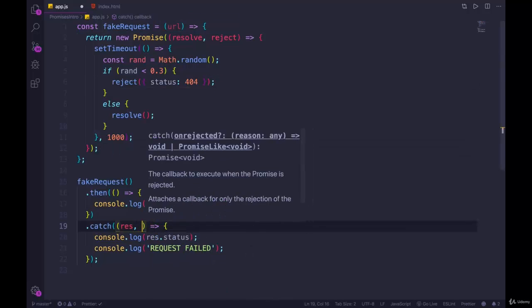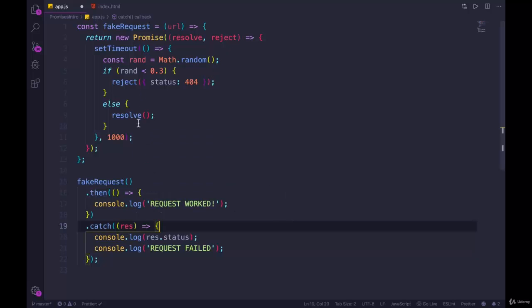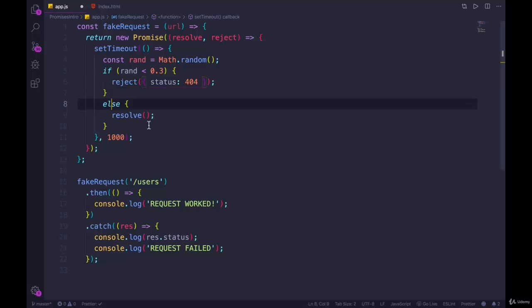We could call it num. Now, as far as resolving with a value or multiple values, it's the same process. Why don't we do something a bit more useful? Like when we call fake request, we'll pass in a URL. How about /users? And then we'll use that URL to decide what to respond with.